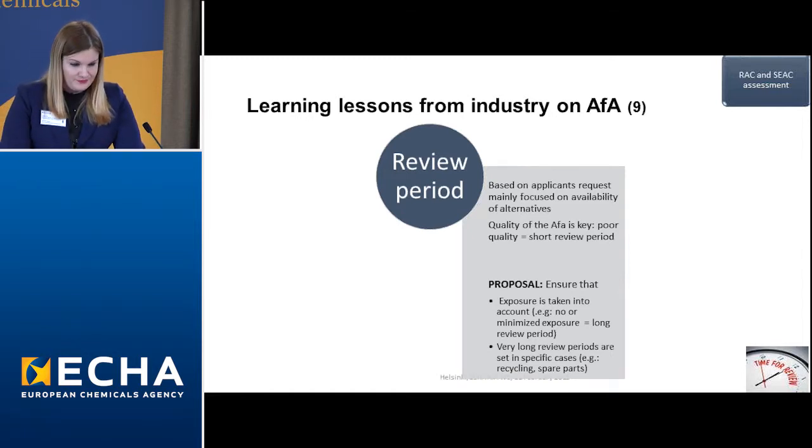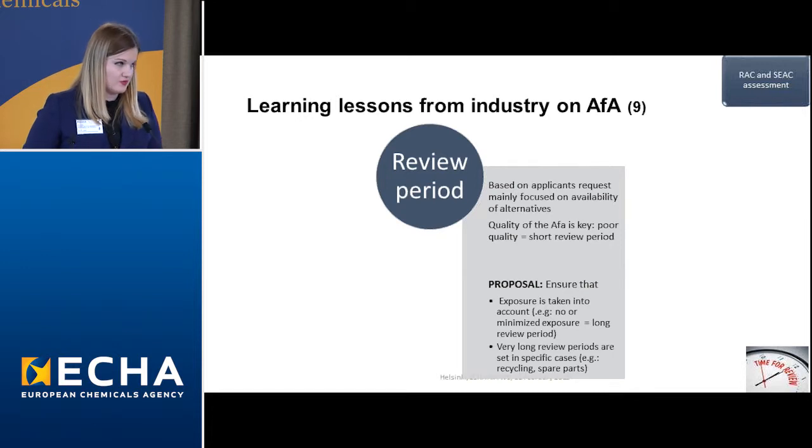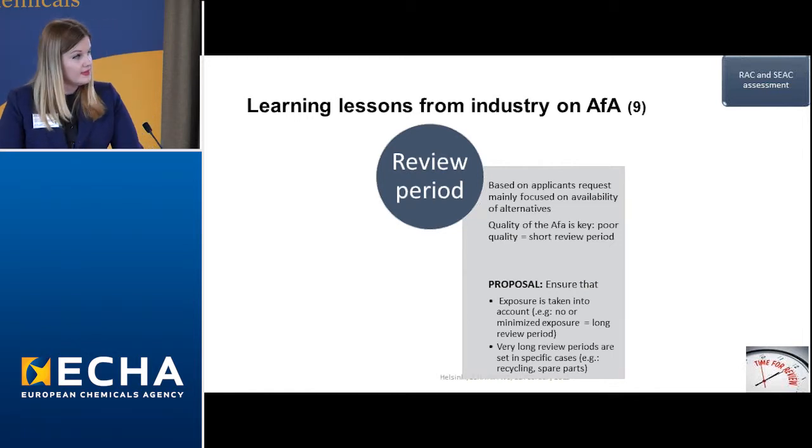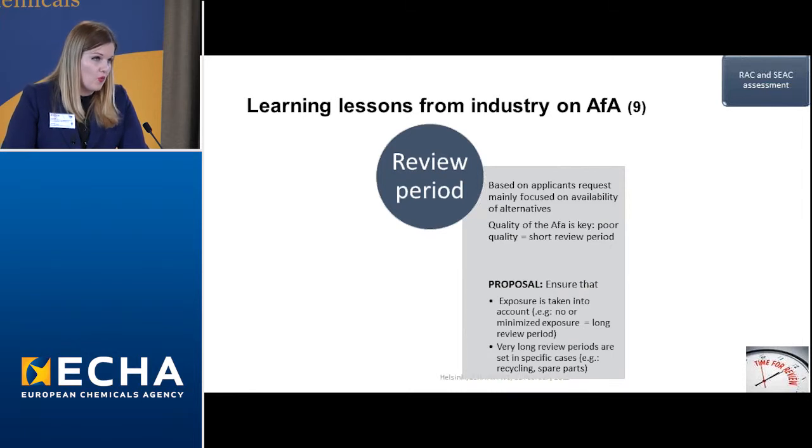The review period. Based on the applicant's request, mainly focused on availability of alternatives, we've heard if you don't submit an authorization application with good quality data, you're not going to get a very good review period. But we've heard of very good cases where folks have been given 12 years. So the proposal is, can we actually look at exposure of the substances? So for example, if there's a substance where there's minimal exposure or no exposure, can we perhaps ask that industry gets a longer review period? And then perhaps much longer review periods for uses, for example, in the recycling sector or spare parts.